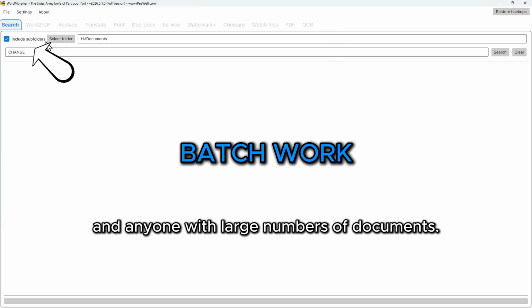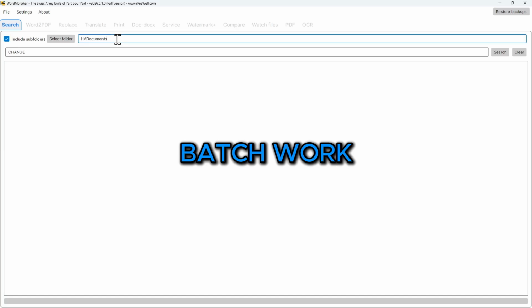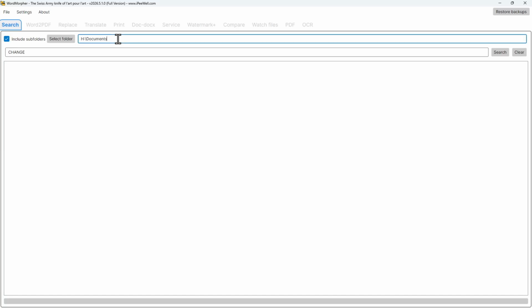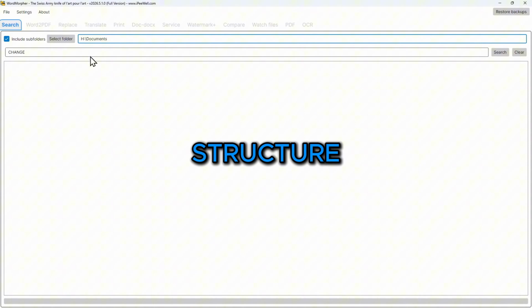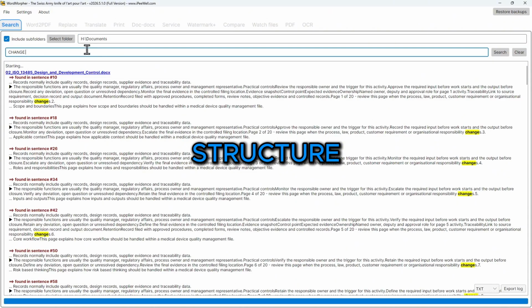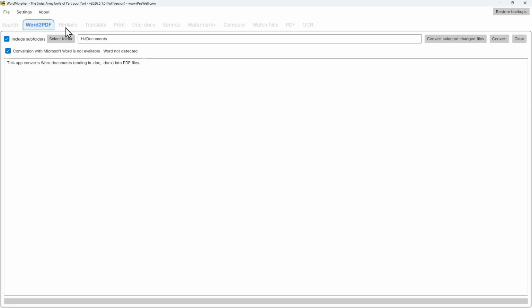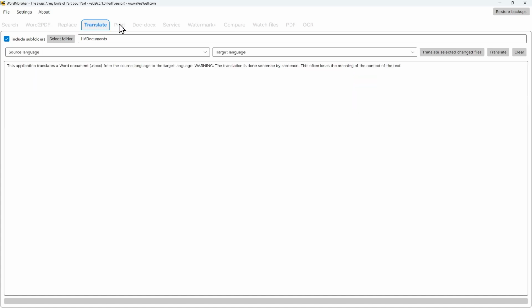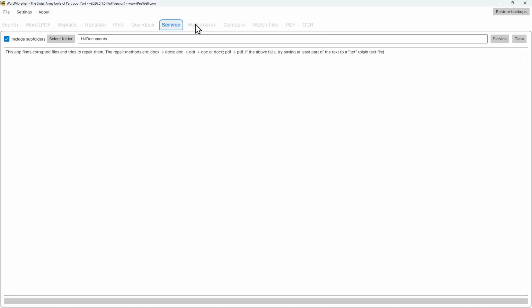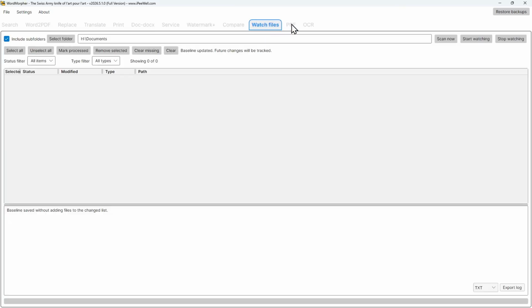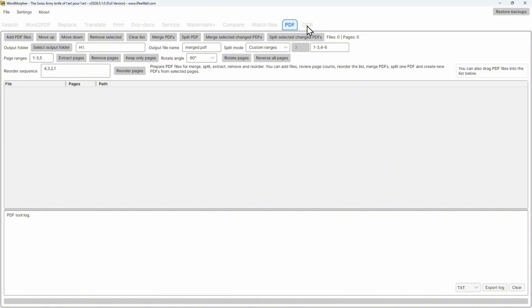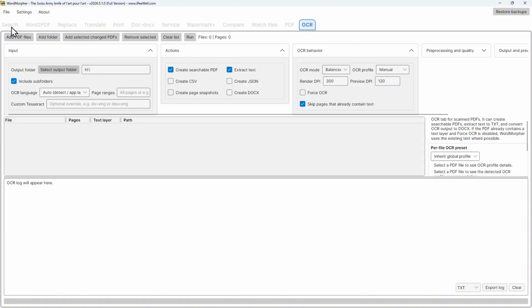Instead of opening each file manually, WordMorpher lets you select a folder, choose the task you want to perform, and let the program process the documents for you. The program is organized into tabs. Each tab focuses on a specific group of tasks, such as searching inside documents, converting Word files to PDF, replacing text, translating, printing, converting, repairing files, adding watermarks, comparing documents, watching changed files, working with PDF tools, and using OCR to recognize text in scanned documents.